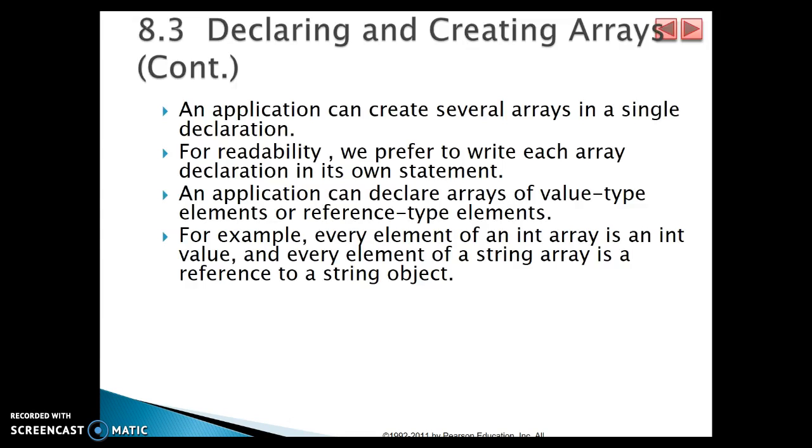All right, we could create several arrays in one declaration. It gets complicated. Don't do it. For readability, write each declaration on its own line.